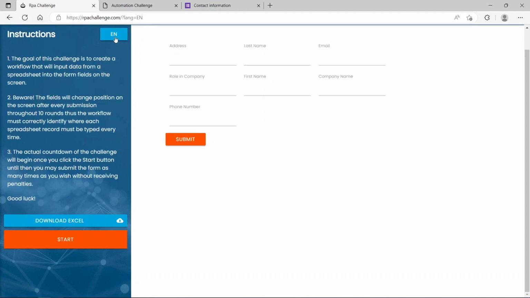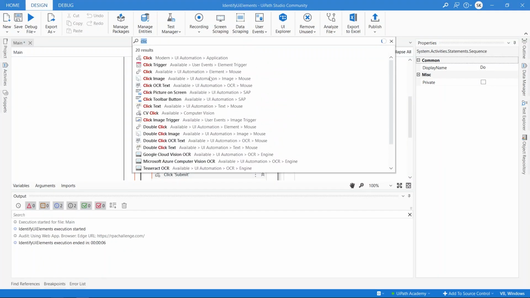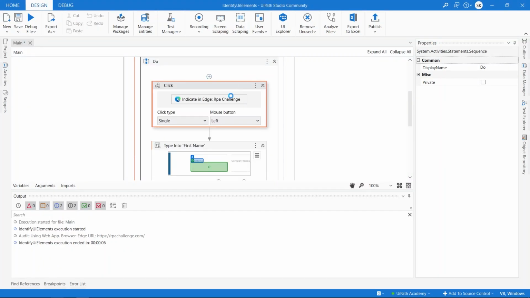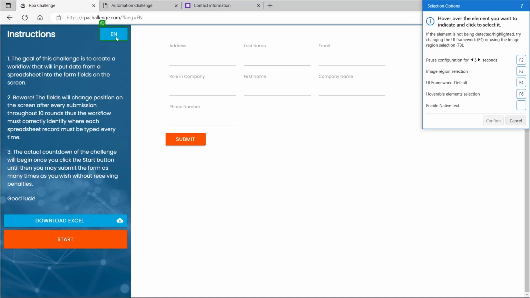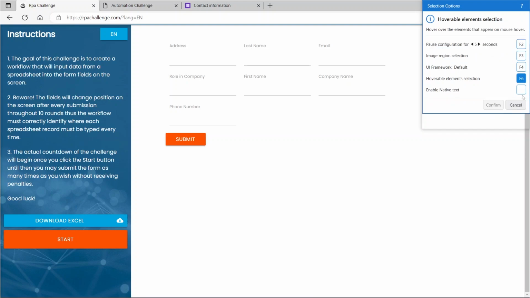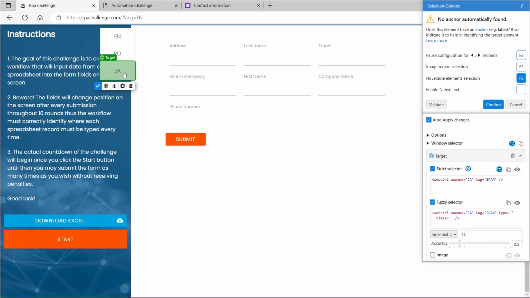To demonstrate the Hoverable Element Selection option, let's go back to Studio and add a click activity to choose Japanese for the RPA Challenge. Normally, you wouldn't be able to select the Japanese option because it's not visible. But with the Hoverable Element Selection option enabled, we can easily select it. Let's go ahead and enable the Hoverable Element Selection option in Studio. Now we can select the Japanese language option. Awesome!